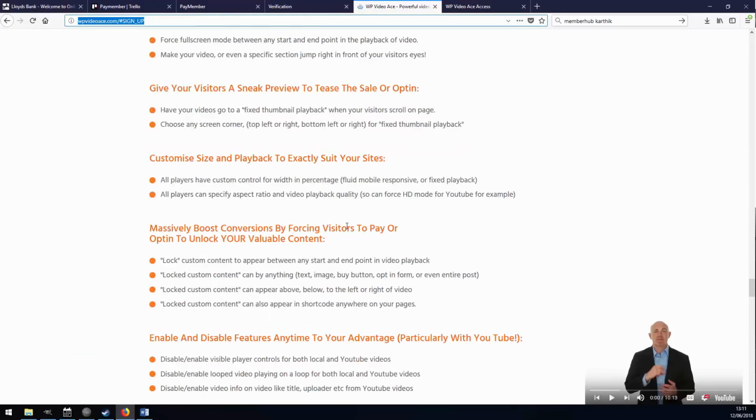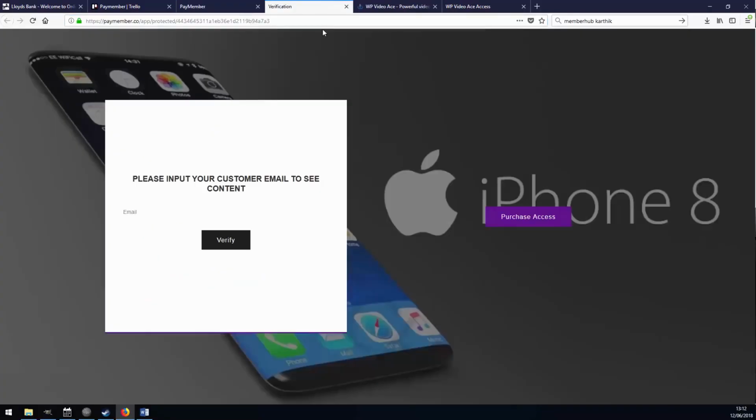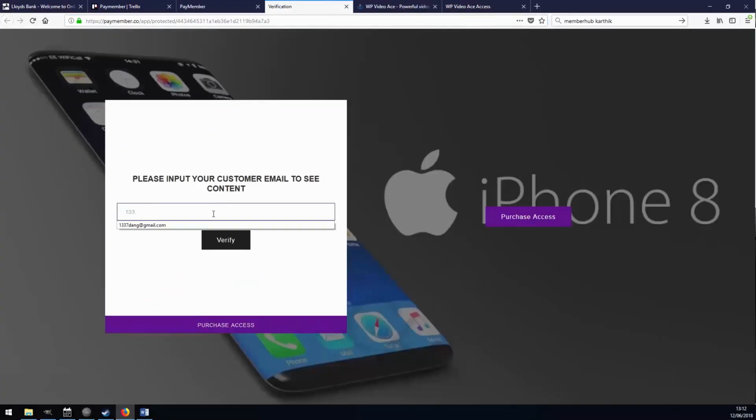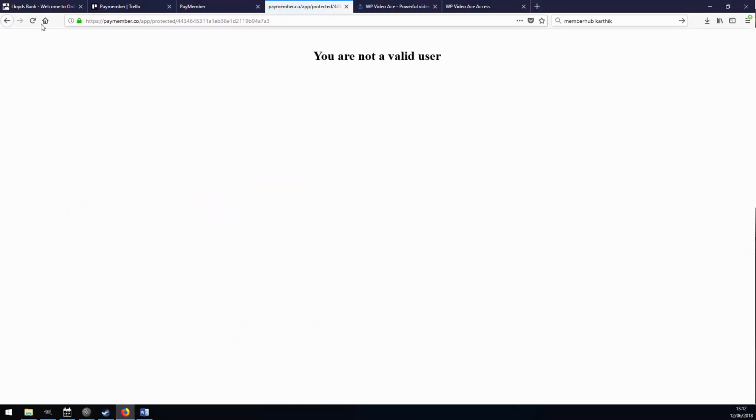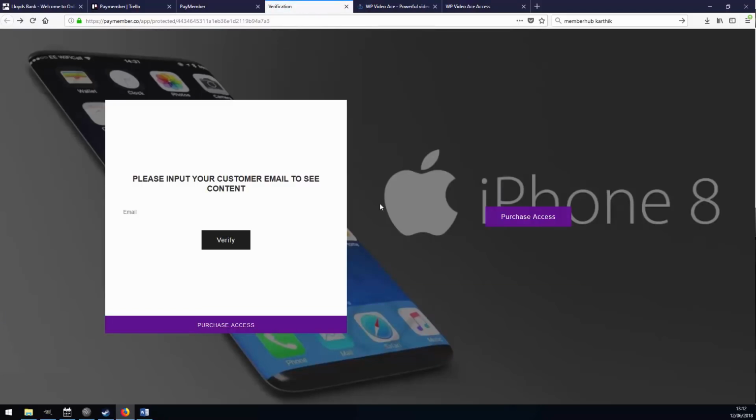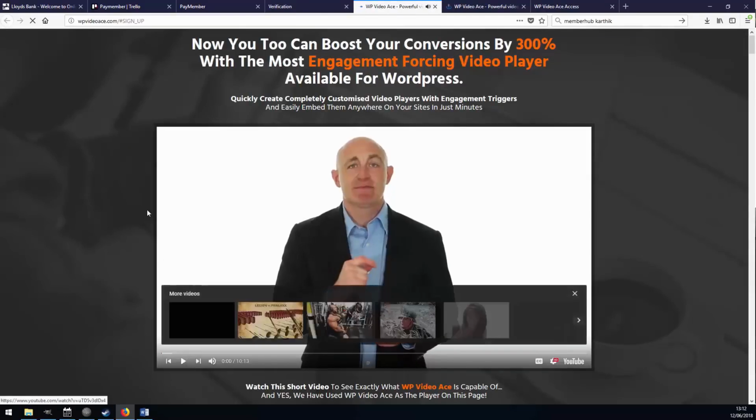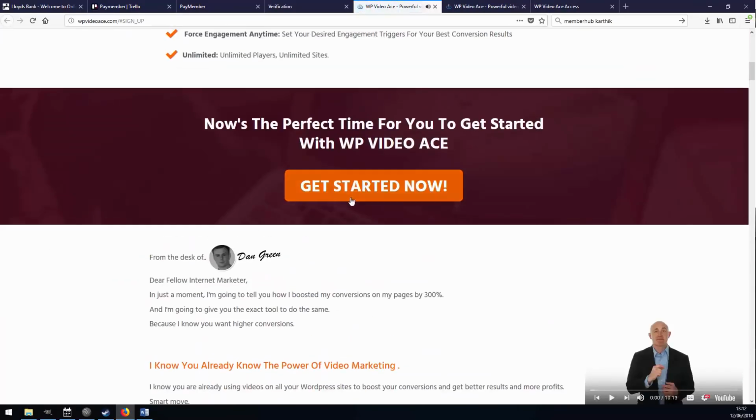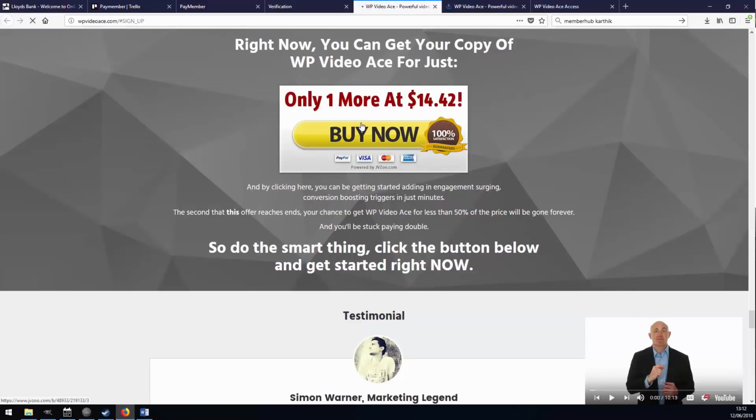I'm not going to be able to get access until I buy the software and the money goes into the PayPal account associated with PayMember. So if I put in my email address here, and then we click verify, it's not going to work. So what I need to do is I need to purchase the product to get access. So I go to the purchase page here, and now I'm going to go down and I'm going to buy.